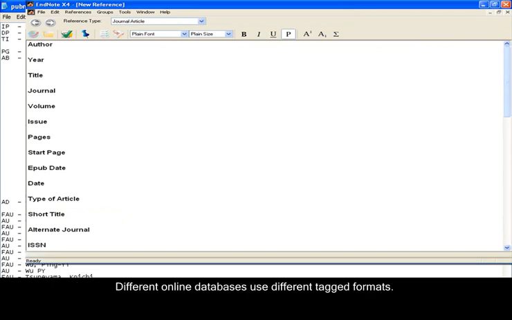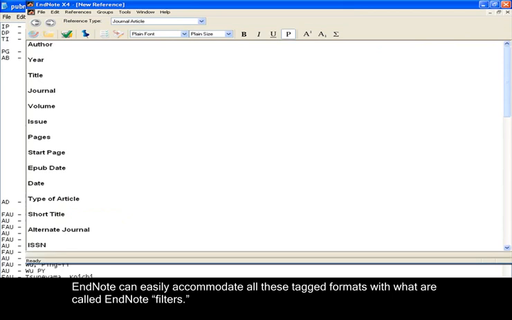Different online databases use different tagged formats. EndNote can easily accommodate all these tagged formats with what are called EndNote filters.